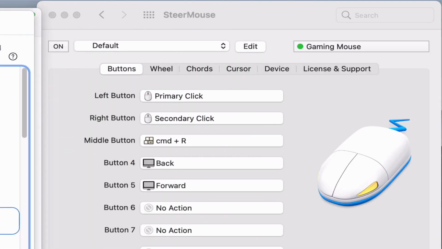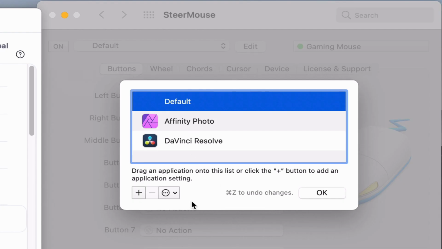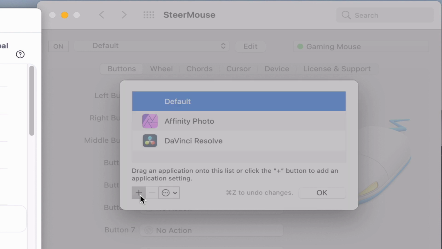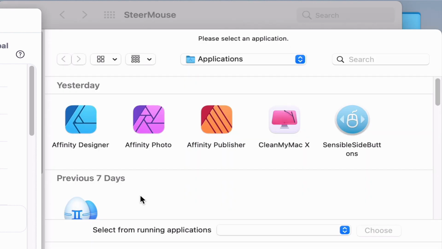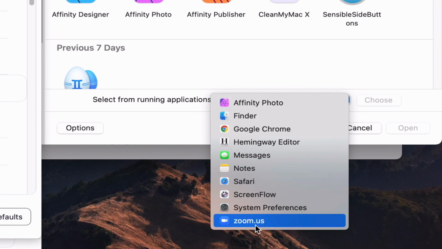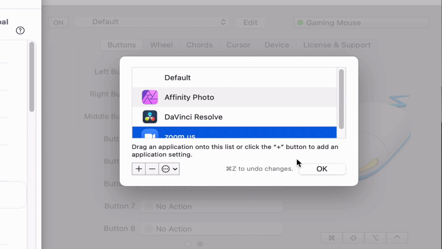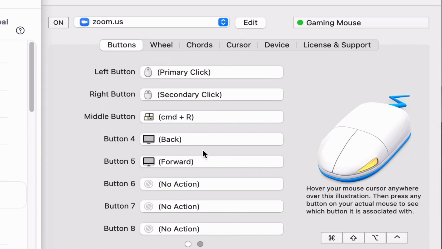I'm going to set this over here to the side, and that way when I'm teaching, I can quickly mute everybody and unmute myself with these side buttons on the mouse. So these are buttons 4 and 5. Now right now in Steer Mouse, I'll have this set up to default. So I'm going to click Edit, and I want to add another program. I'm going to hit plus, and that app that I want to create this for is going to be Zoom. So I'm going to hit choose, and now I have a Zoom configuration for my mouse.